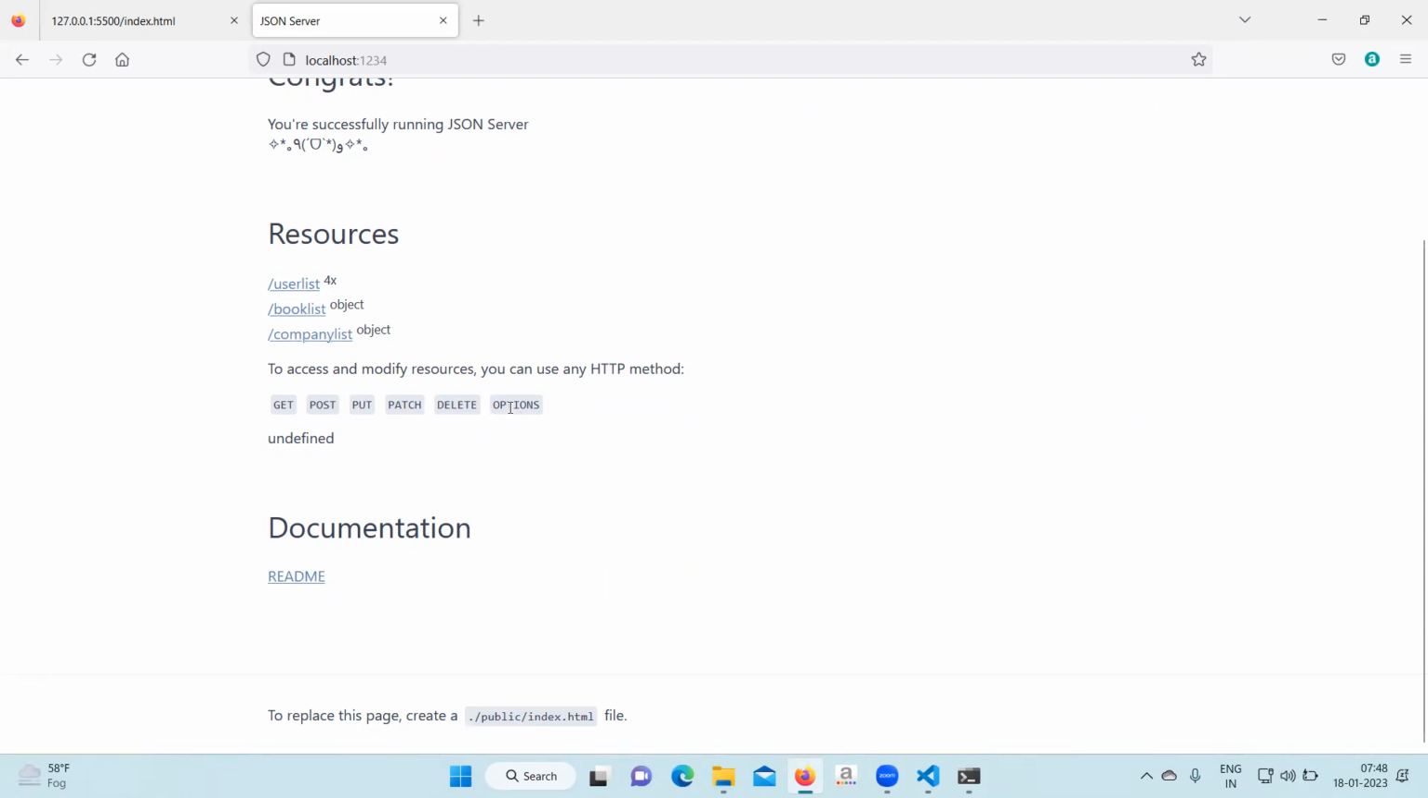Now from React as a front end or from JavaScript as a front end, get means you can fetch the data. Post means you can send the data. Put means you can update the data. Patch means you can update partially. Delete means delete a record. Options is by default. Whenever a request goes, by default an options request goes first to verify whether the resource exists or not. When you send a request to get the data, before sending the actual request one preliminary request will go and check whether the URL exists or not.